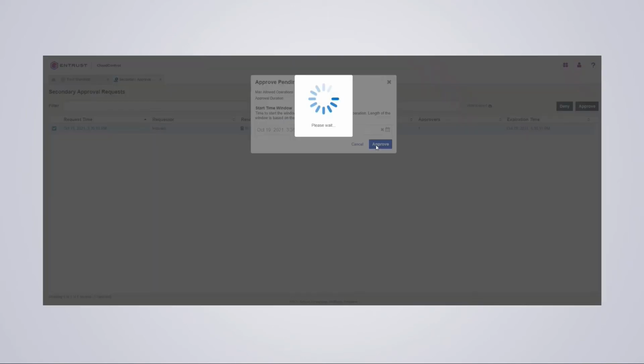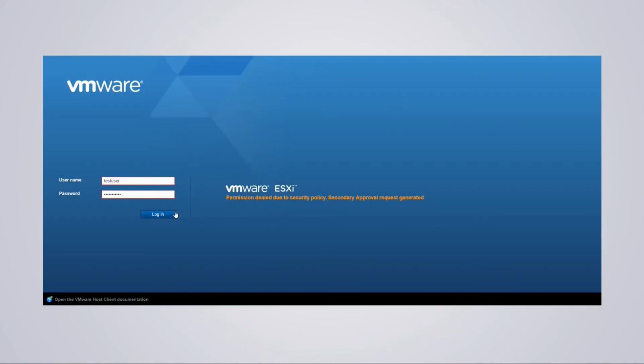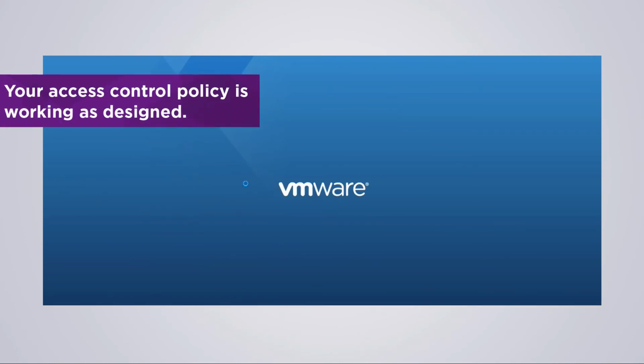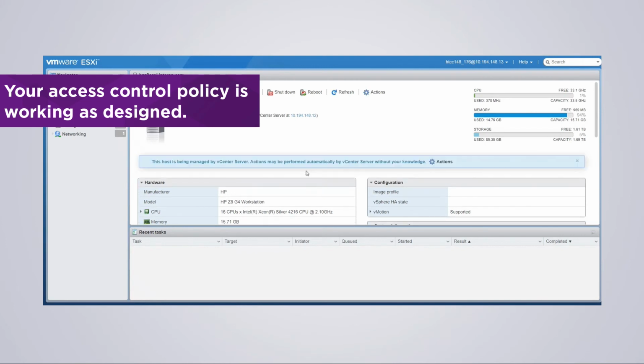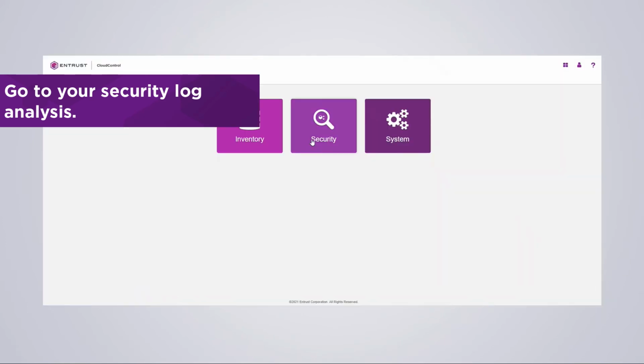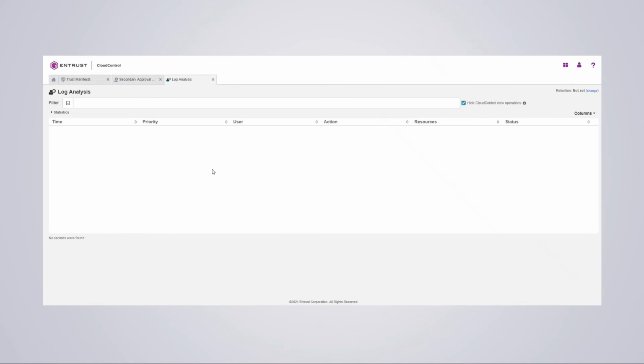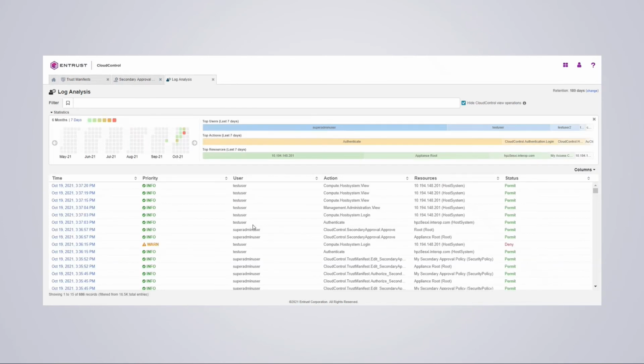Now if I go back here and I try to log in on the ESXi host, I am able to log in, and this operation is going to be in place for 2 hours. So I'll be able to log into this ESXi host for 2 hours. And you can look at the logs also. Log analysis, and then you're going to see here what happened.